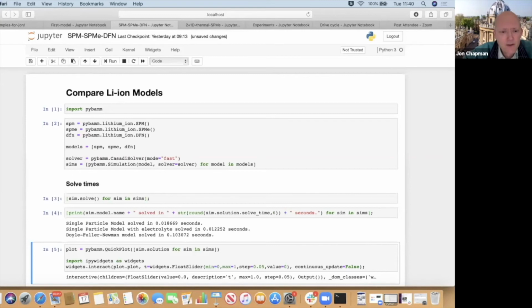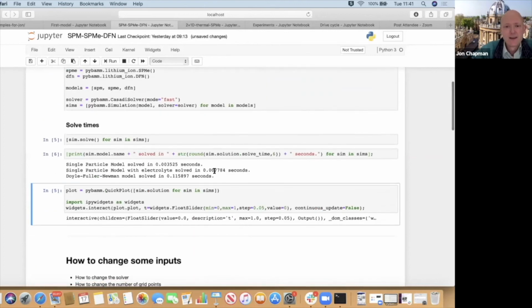So that solved DFN in 0.1 seconds. It solved the single particle model in 0.018, and it solved the one with electrolyte a little bit quicker. That's a bit weird because the electrolyte one should be harder, and I think it all depends on what else is going on my machine. So let me run that again. That's a bit more like it. So single particle model was then 3 milliseconds, single particle model with electrolyte 7 milliseconds, DFN in 0.1 seconds. Usually it's a little bit quicker on DFN as well.